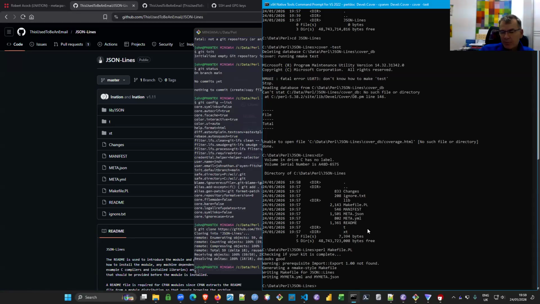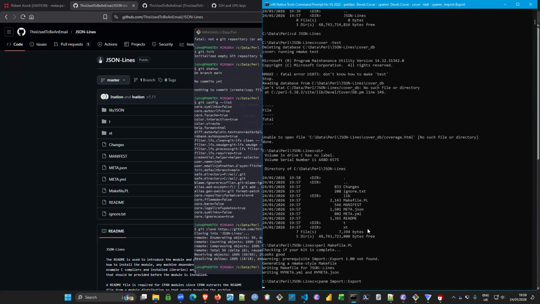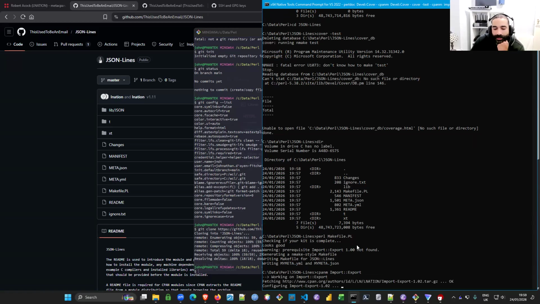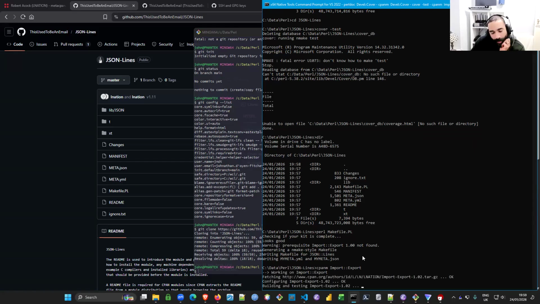CPAN, do you have CPAN installed? Probably. CPAN and the name of the module, import export. What makes it like 100 times worse is the version of Perl I'm running on this box is actually one I compiled myself.